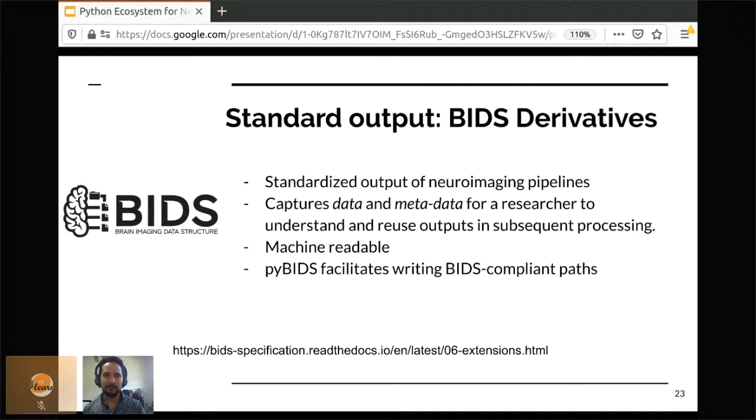So now that we've run our analysis, we want to share it. And so another way to do this is to have a standard output. And so I've already mentioned this a couple of times, but this bids derivatives is a standardized output for neuroimaging pipelines, and it captures the data and the metadata necessary for a researcher to understand and reuse these outputs in subsequent processing. So again, it's machine readable.